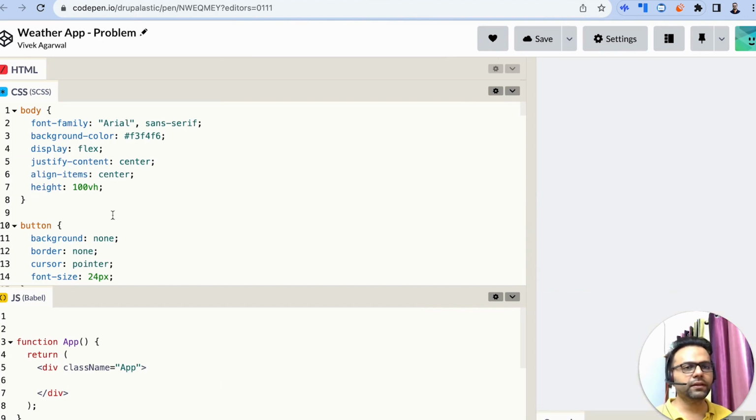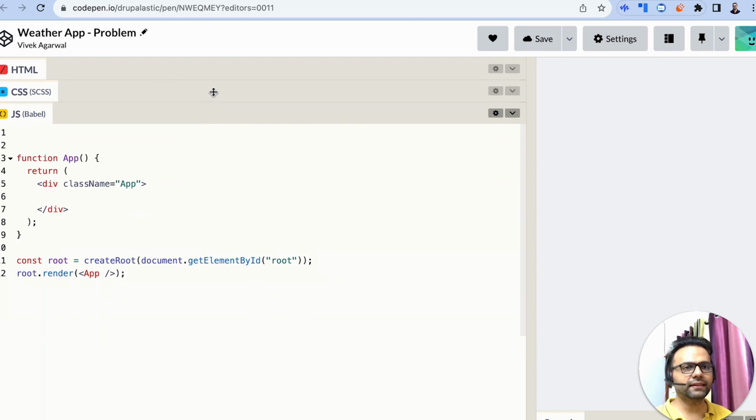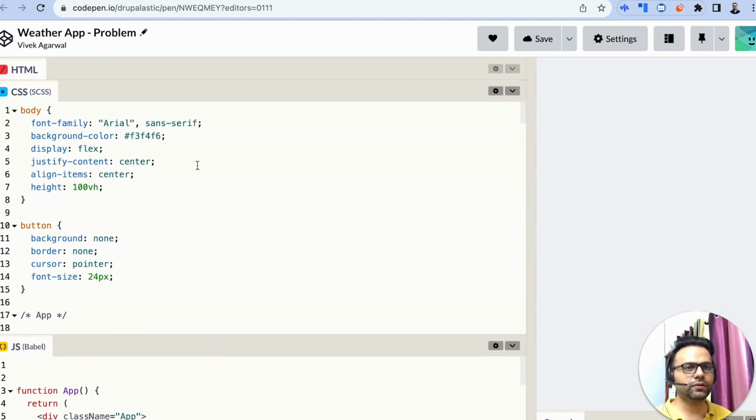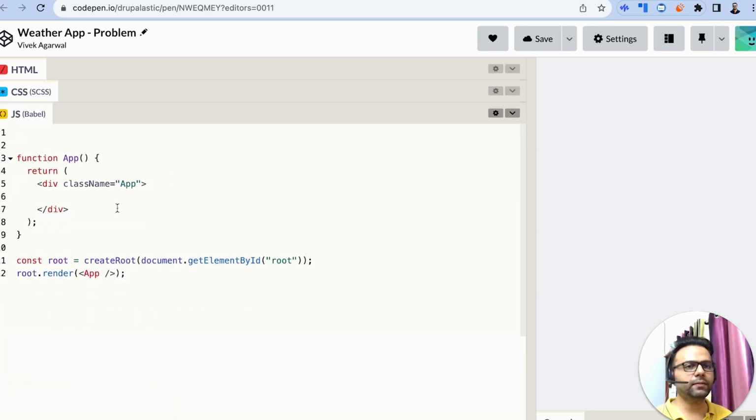I have included all the CSS. You don't need to write any CSS here. The HTML just contains the root. And here is the boilerplate code.